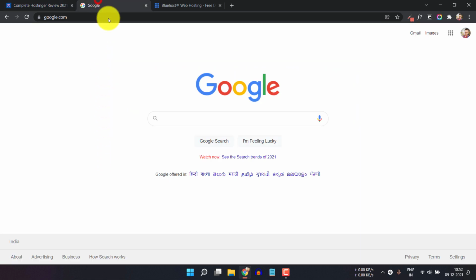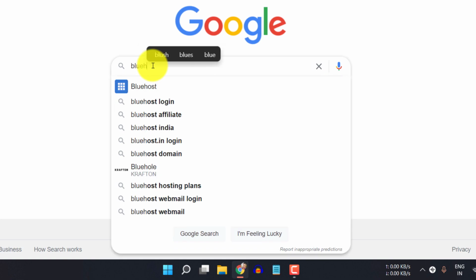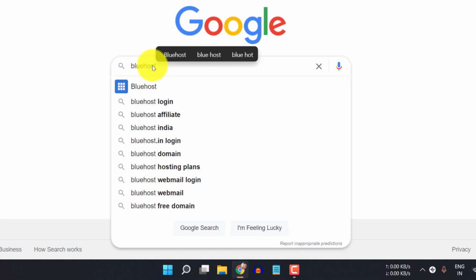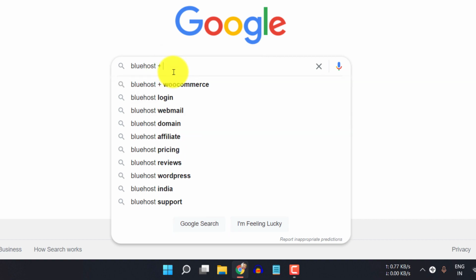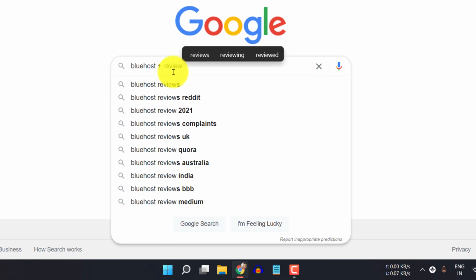For this I will go to Google, and suppose you want to write an article on Bluehost. I will type Bluehost, and as you can see, Google also hints some related keywords. Let me type plus and then review, and as you can see, we get more keywords.